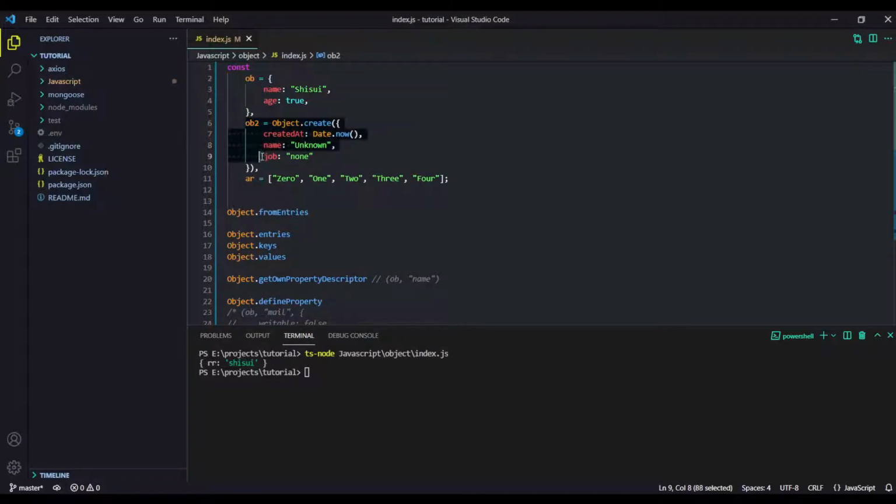And then we can create objects like this too. Object.create, and inside we have to provide a prototype. But for now, this object will be an empty object, but it will be its prototype.